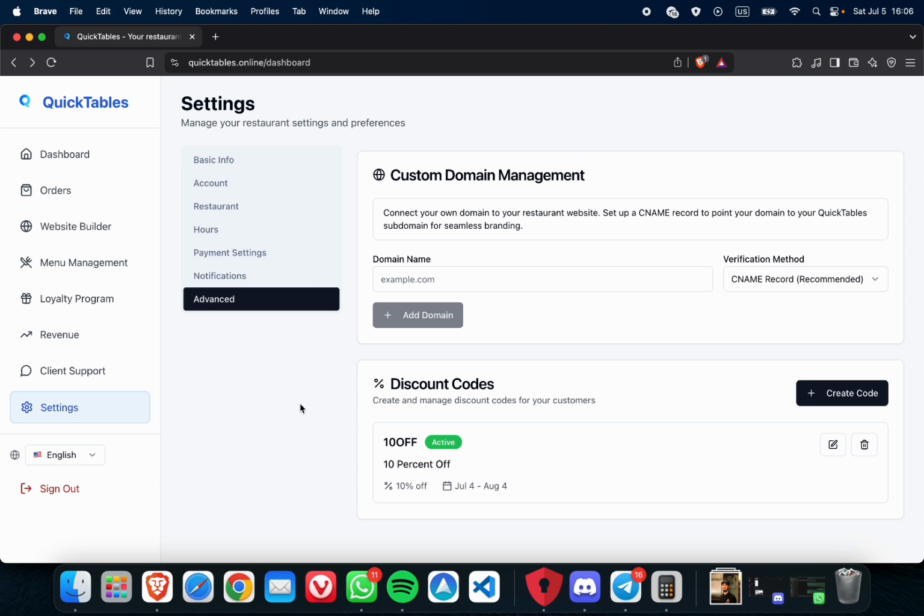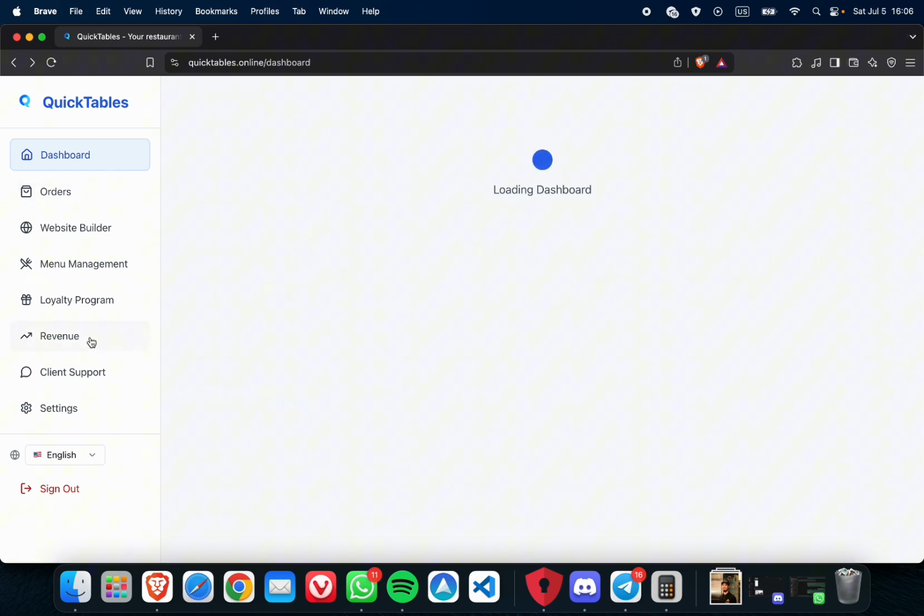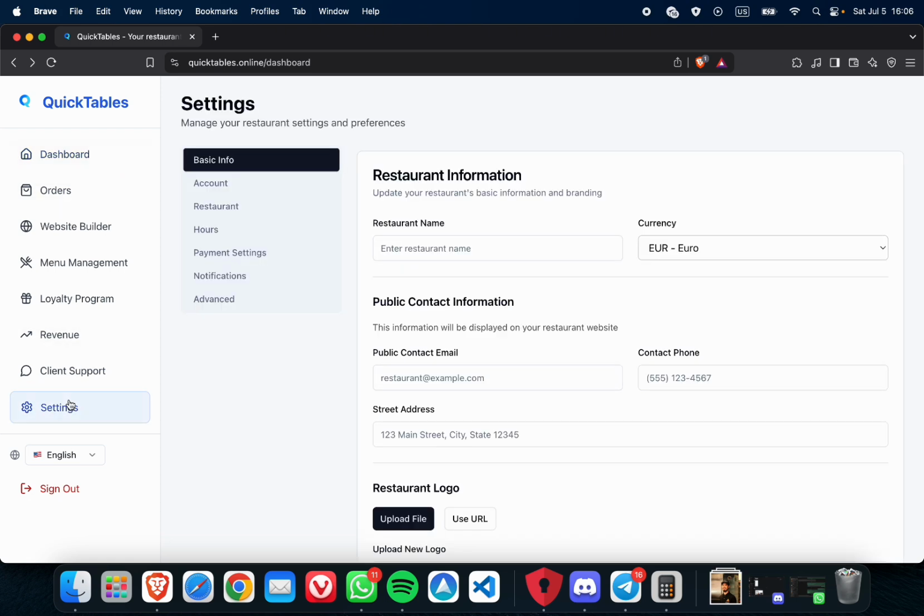Now this right here was a quick rundown of the QuickTables interface and how you can best use it. Hopefully now you have a good idea on how you can manage your restaurant clearly and effectively using QuickTables. If you have any questions, put it in the comments or reach out to any one of our teammates and you will hopefully get a good answer.